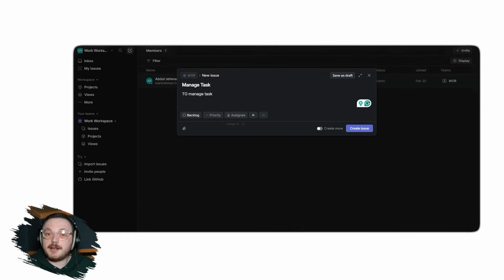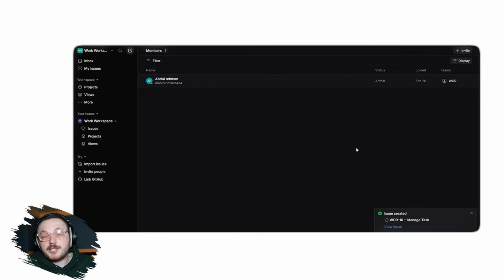If you need to create multiple issues in one go, toggle the Create More option at the bottom right. Once you've filled in all the required fields, click the Create Issue button to save it. And that's it. Your issue will now be added to Linear and be ready to track.